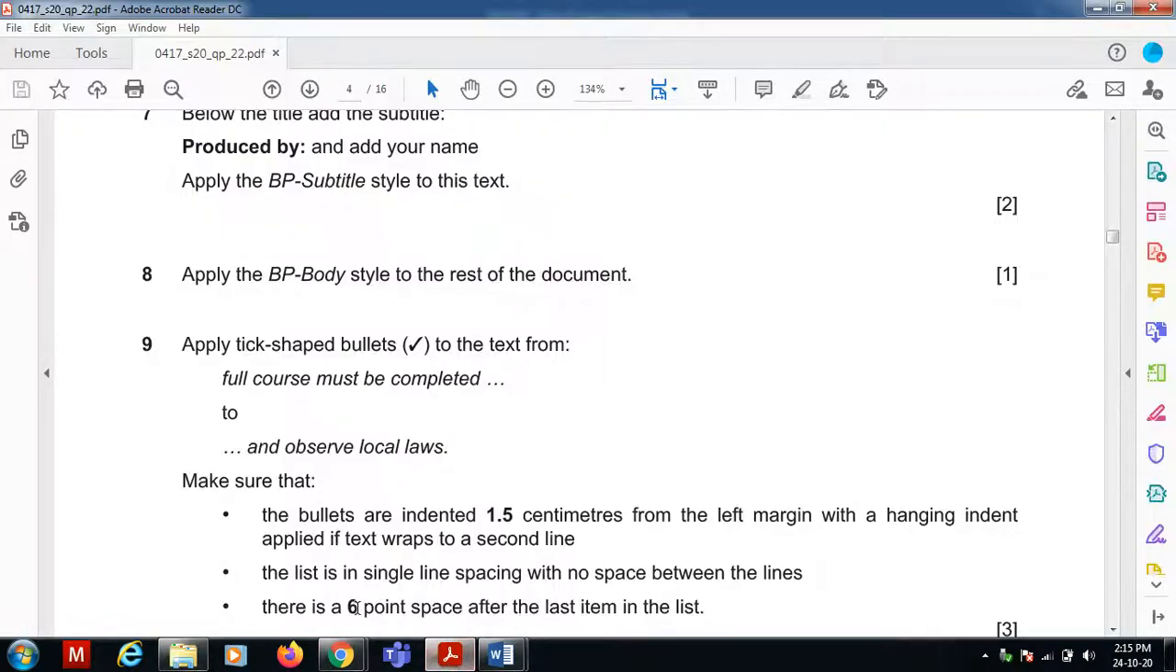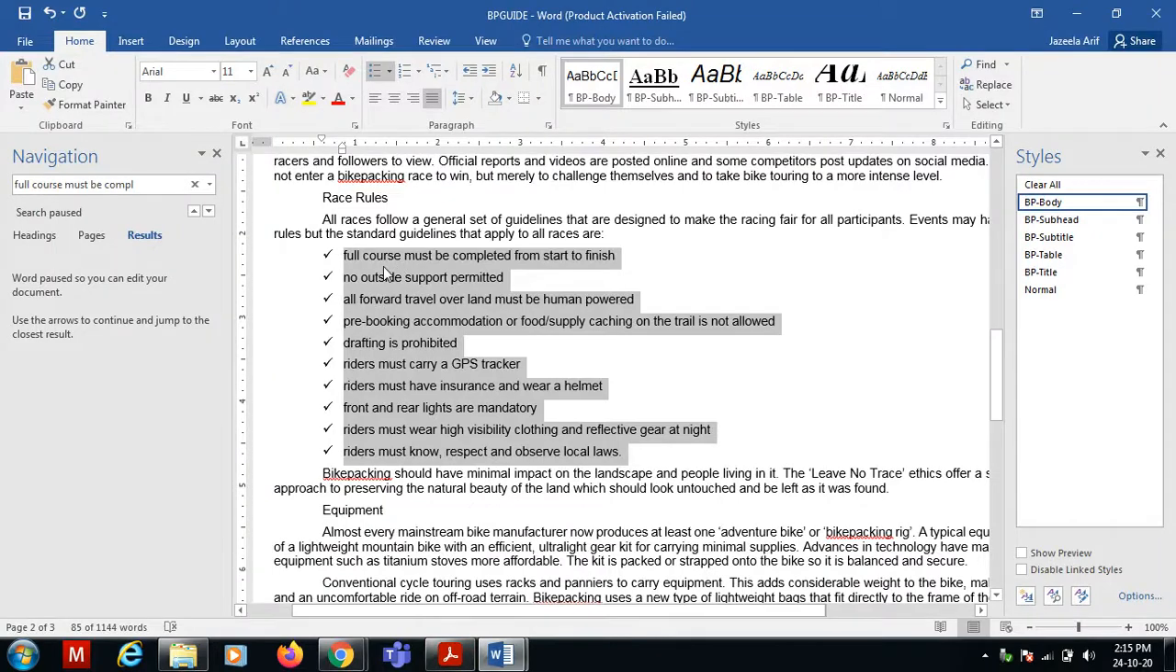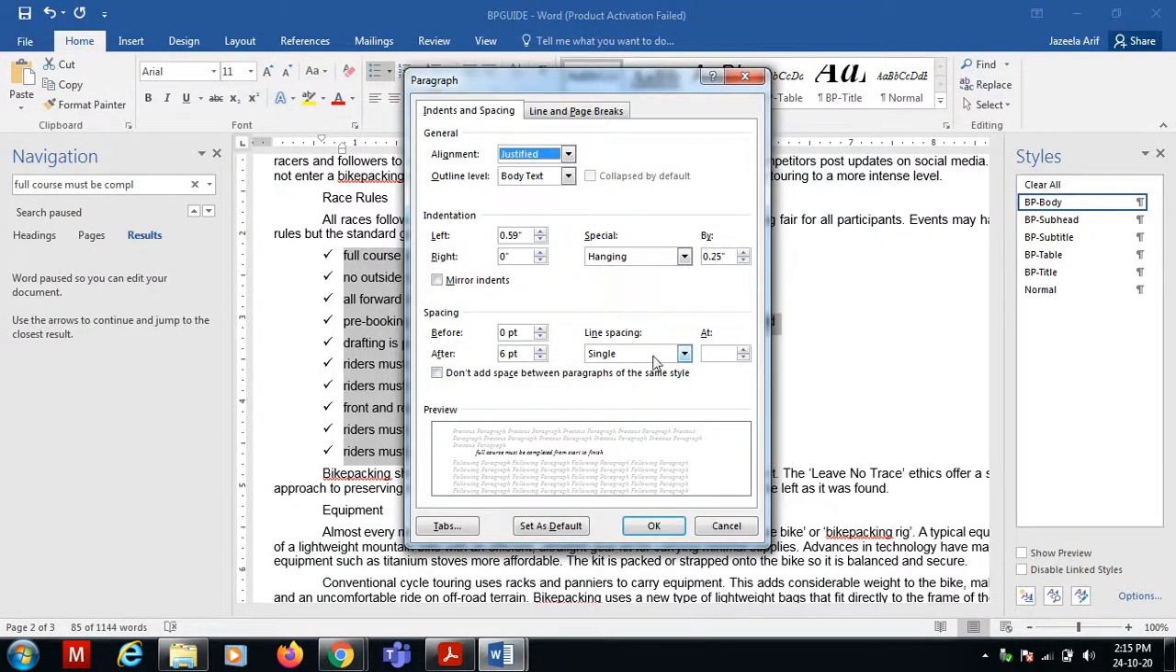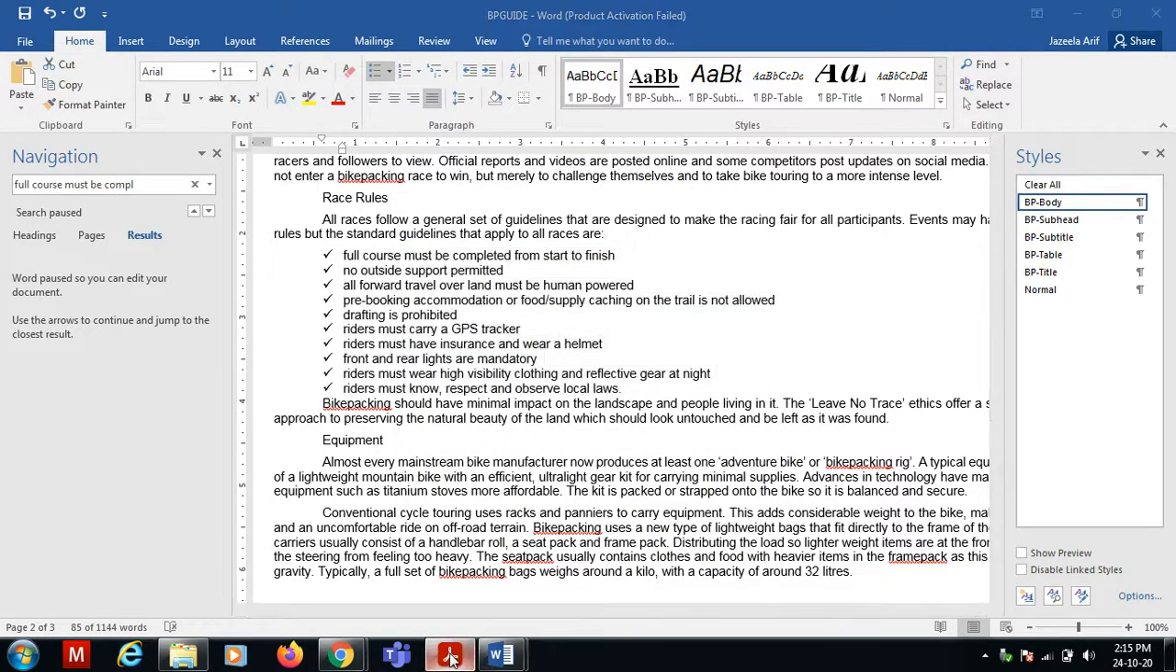So that is done. Now the list is in single line spacing with no space between the lines. Now there is a space between the lines. We must make sure that it is single line spacing with no space. With no space means before and after must be 0. So this is correct now.